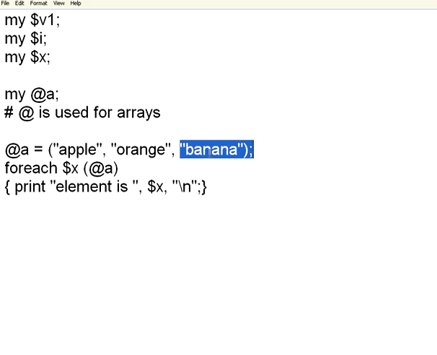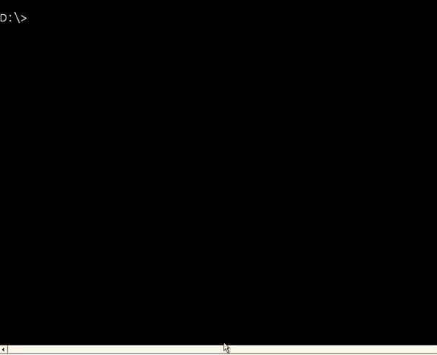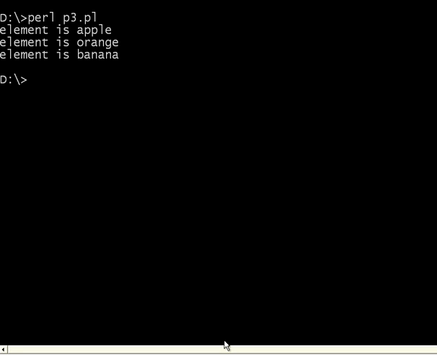So this is the beauty of this array. Once it goes through all the elements, it finishes the loop. Now let us go and execute it. This is p3.pl. Now perl p3.pl. The moment I execute, it says element is apple, element is orange, element is banana. Apple is an element, orange is an element, banana is an element, but there are three different elements within that array.